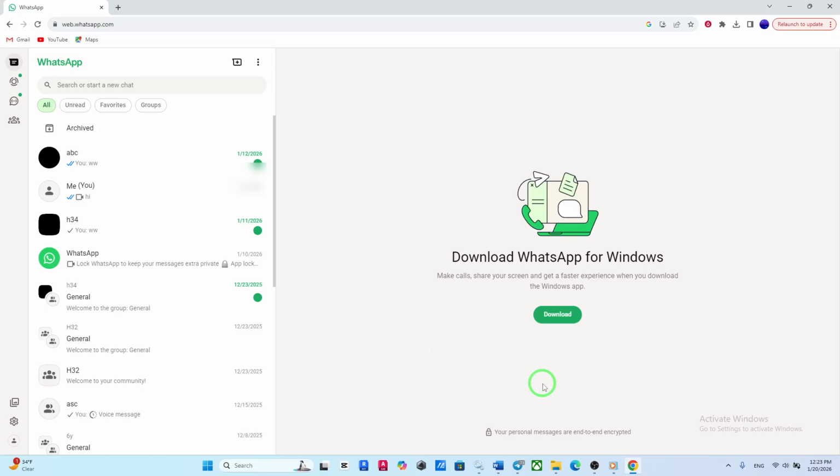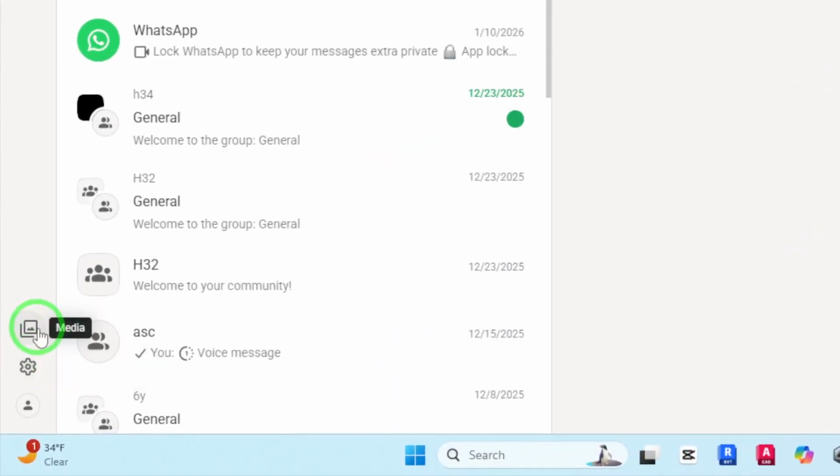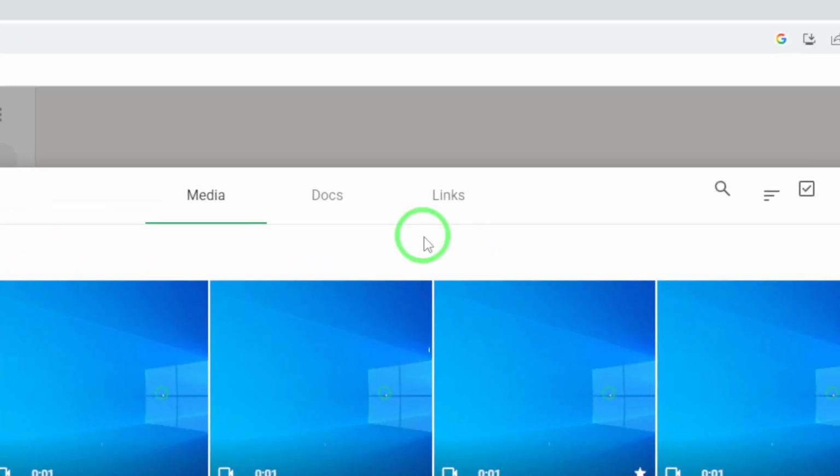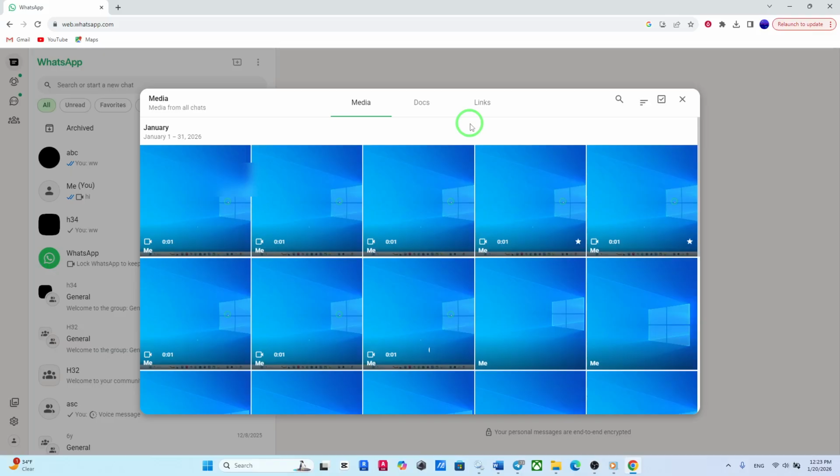Next, head over to the media icon on the left side menu. It looks like a little gallery symbol and gives you quick access to all the photos, videos, and documents that have been shared in your chats. Now, click on Media to open your full collection. Here, you can browse through everything that's been shared recently, from memorable images to work files you might need again later.